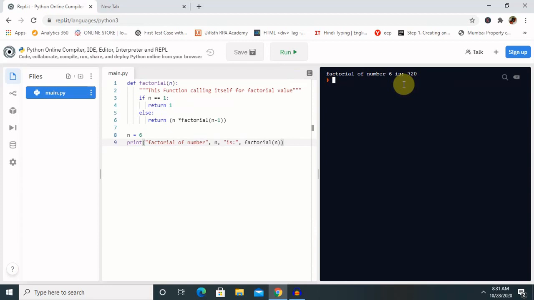Let's understand the logic. In this example, we have defined a user-defined function with the name factorial. This function finds the factorial of a number by calling itself. So you can see here this function is calling itself again and again for printing the factorial of value 6. So in this way, we can see that this function is a recursive function.